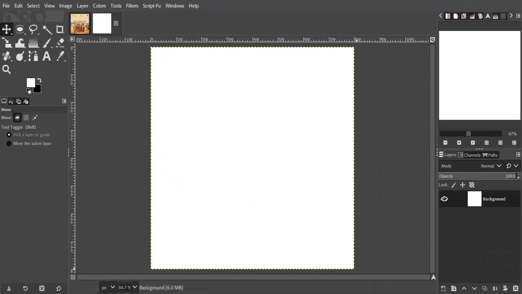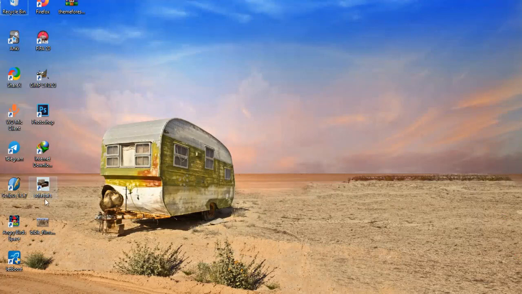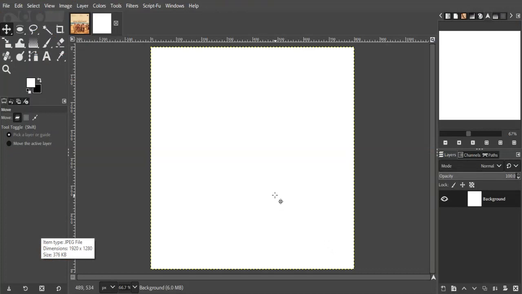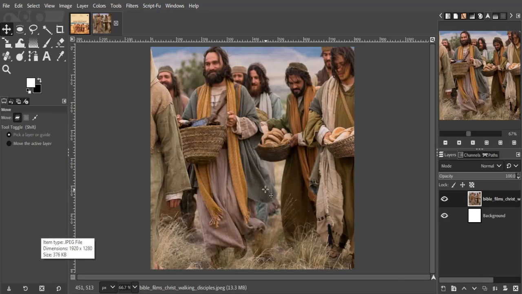Alright, so the next thing we're going to do is to import our image. You can find this image in the description box. The link is there, so you can just download it and follow along with this tutorial. Alright, so we have our image.